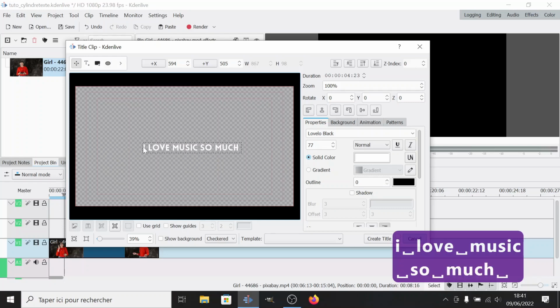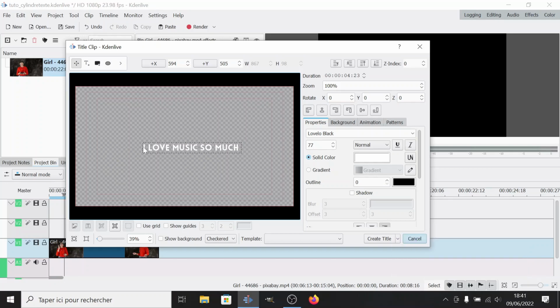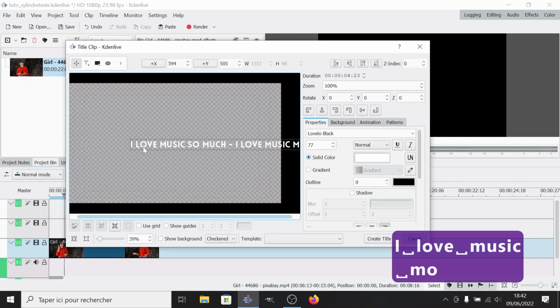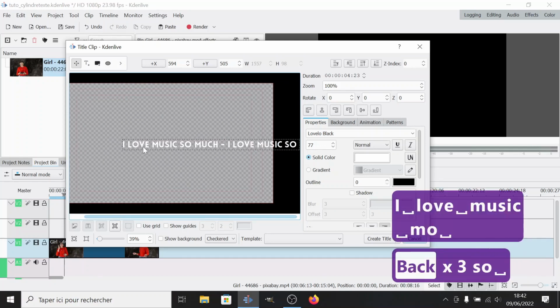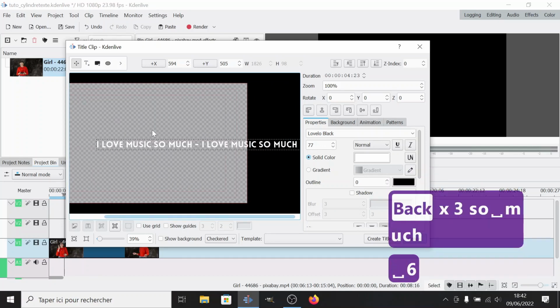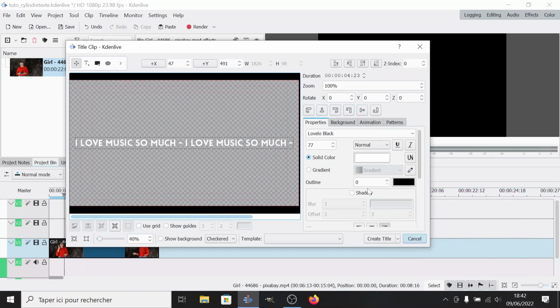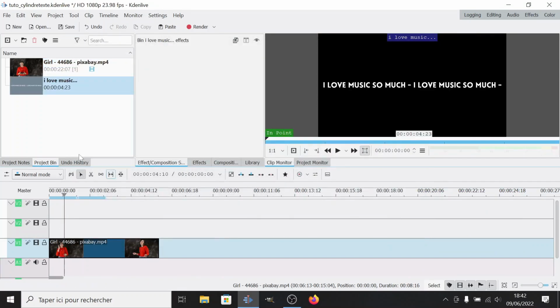And you're gonna want to have an even number of repetitions of your text. If you want it to be like in a cycle, you're gonna want an even number. And if it's multiple words, it works. If it's just one sentence, it can work as well, but it's just easier to do this way. Just center everything and create title.